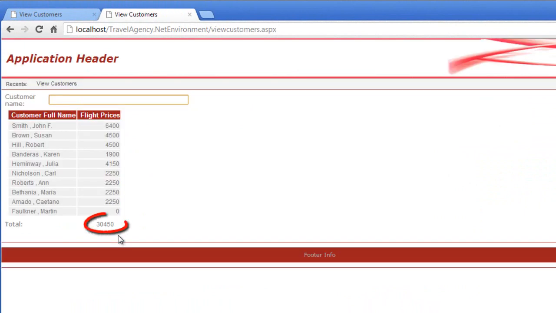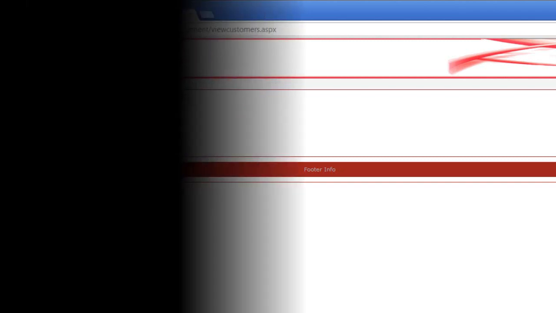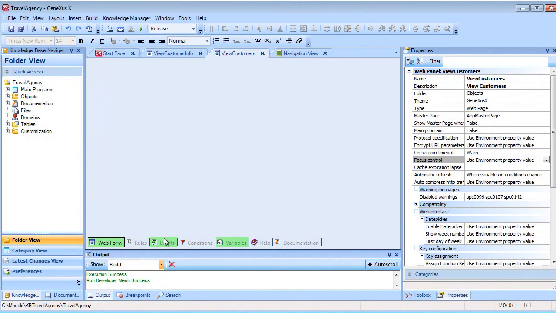We'll add 30,450. If we now filter by Hemingway, whose flights amount to 4,150, it should display 4,150. However, the new amount of 4,150 was added to the previous amount of 30,450. We need to set the variable to 0 before the grid starts to load, every time it's loaded again.